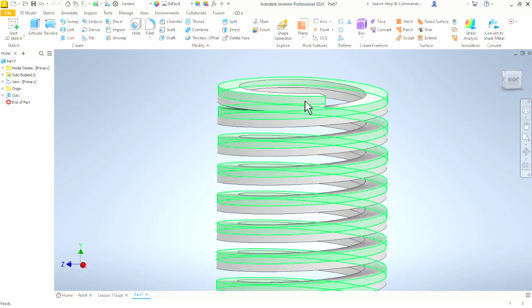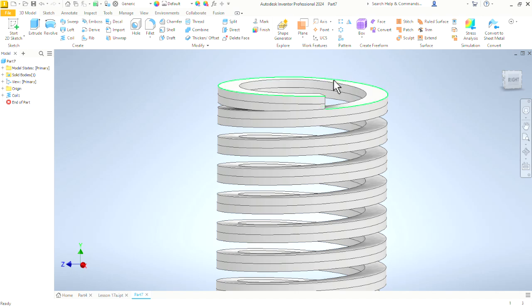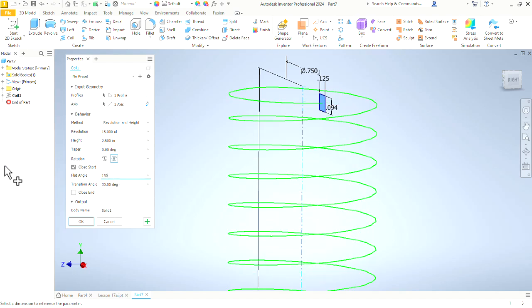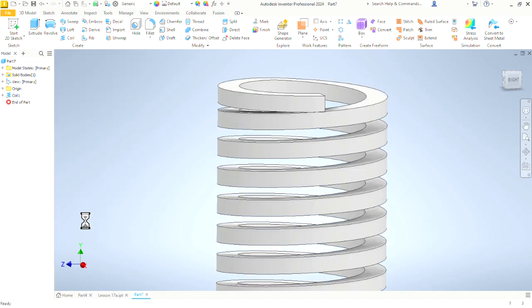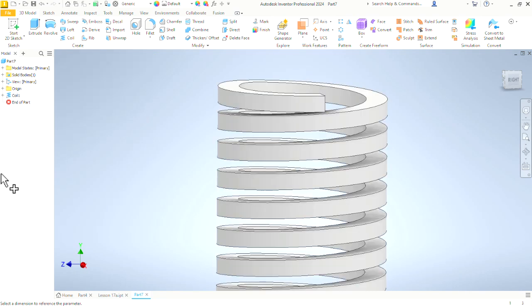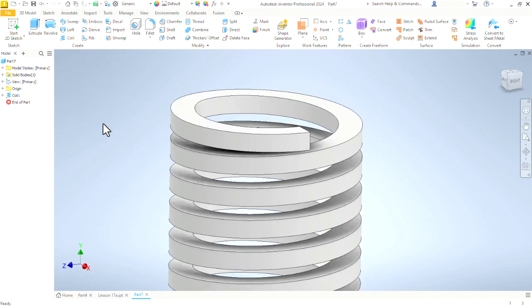Now let's look at what happened right here. This spring sort of crashed into itself. The inputs that we gave it, the 30 degrees of transition and then the 180 degrees of flat, cause it to crash into itself. So then we need to come back in. Maybe if I just do 150 degrees. Nope, see, we still got a little bit of intersection there. Make it 120 there. At 120 degrees, it does not intersect with itself.